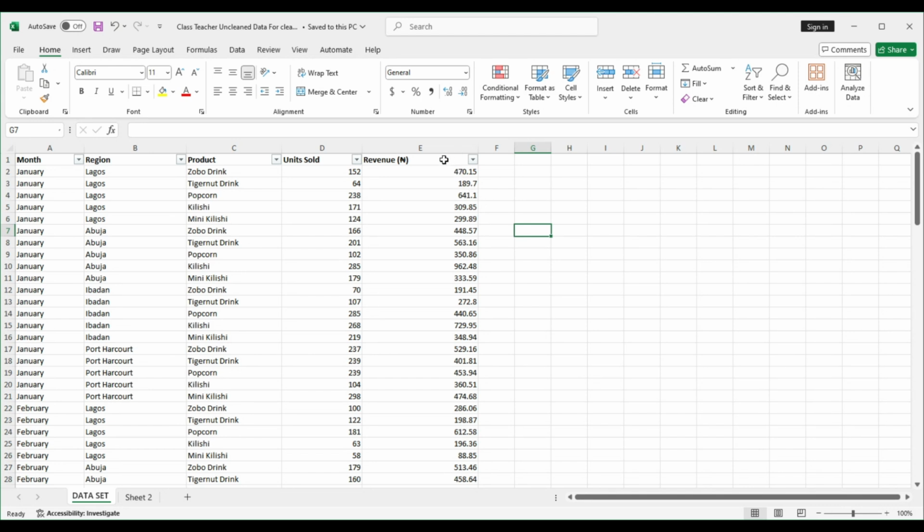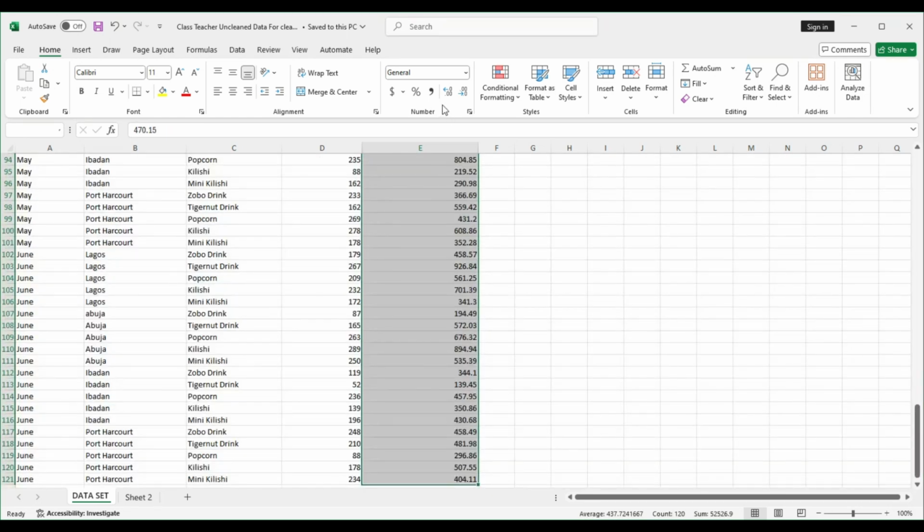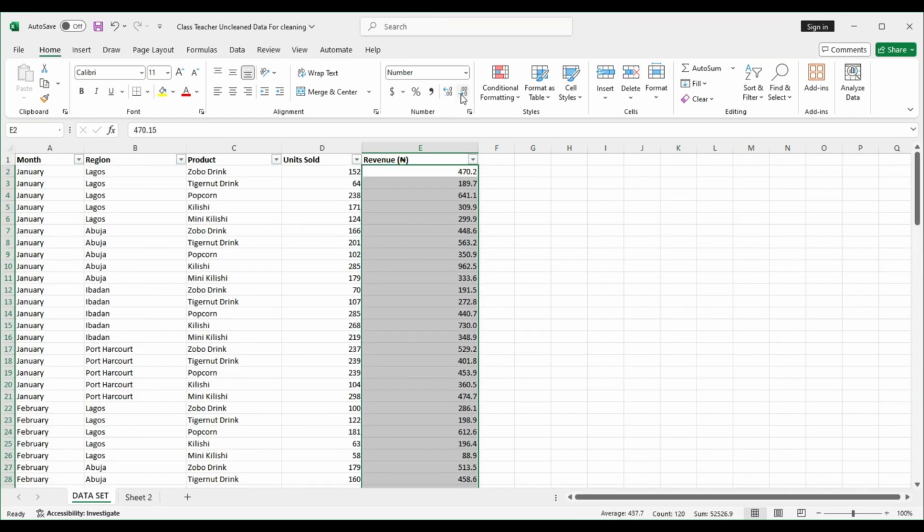So you can click this and then say, okay, fine, the numbering we want it to be just one decimal. Look at where I clicked. You can increase it like this. Okay, two decimal places. So it will appear in two decimal places.